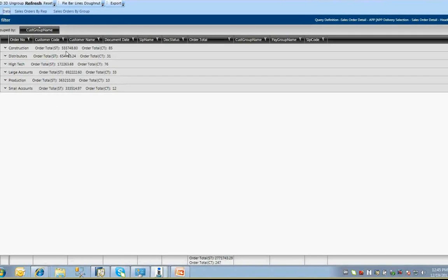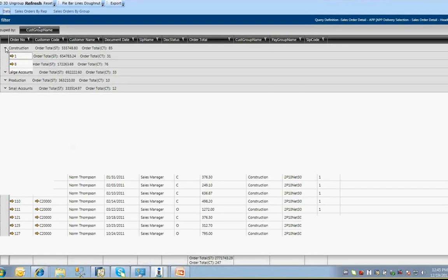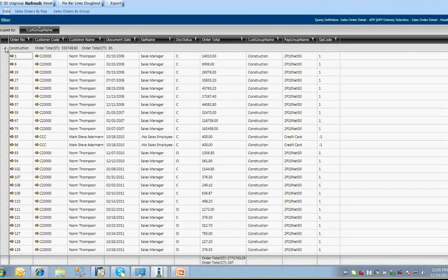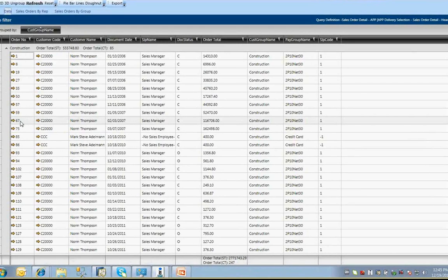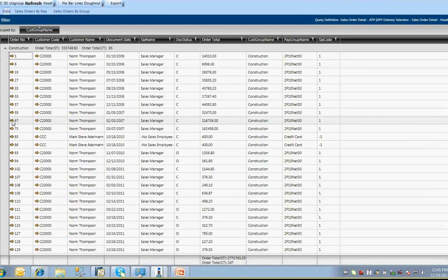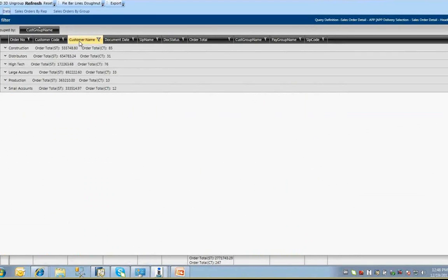Each group also has summed up the number of orders per group and the orders total. Each group of data can be expanded or contracted by clicking on the up and down arrow at the left of the group header title. Let's see what other things you can functionally do with the data in the APP query interface that you cannot in the SAP B1 query interface.